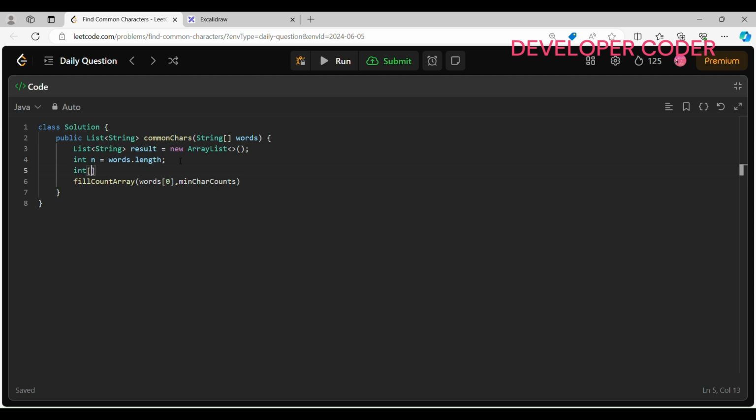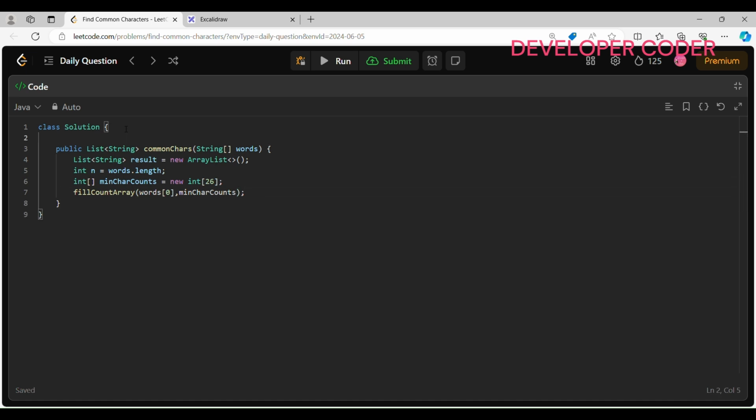Okay, so let me declare it as well. int minCharCounts is equal to new int, and here give the size as 26. Okay, this is done. So now let's define this method. Okay, so public void fillCountArray.